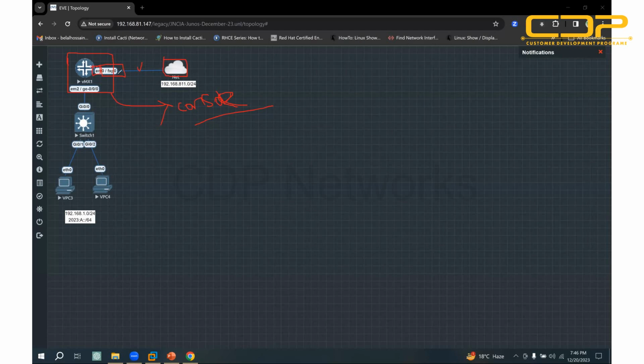If you see the device, it also has the naming beside the port. You can also get the name from the device. So these are basically the two ways you can connect. Number one, the console cable, to initially access the device. Another one is the management port.